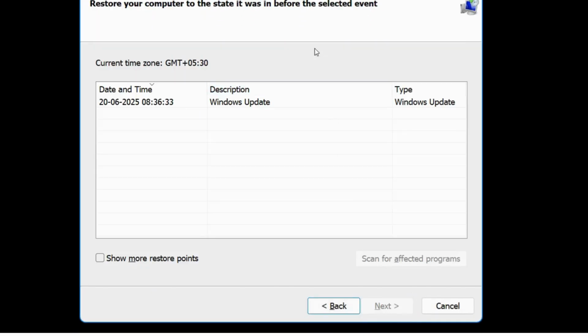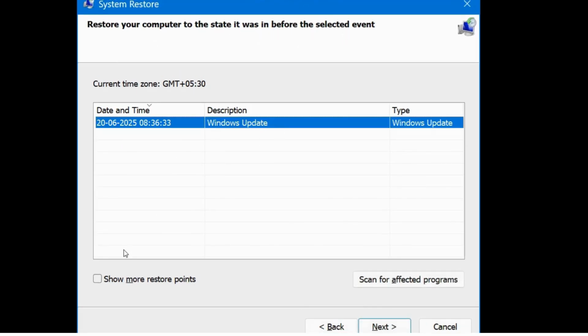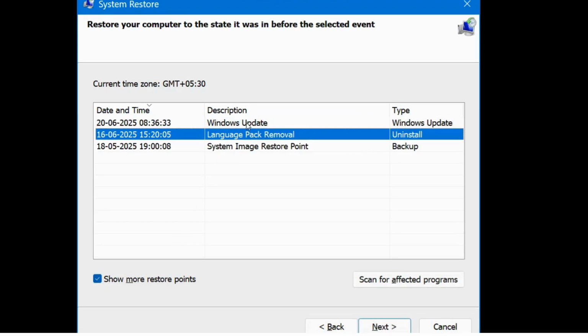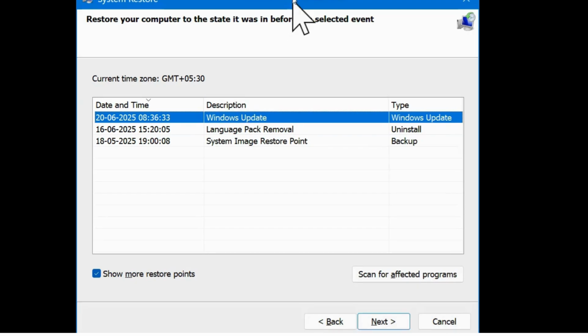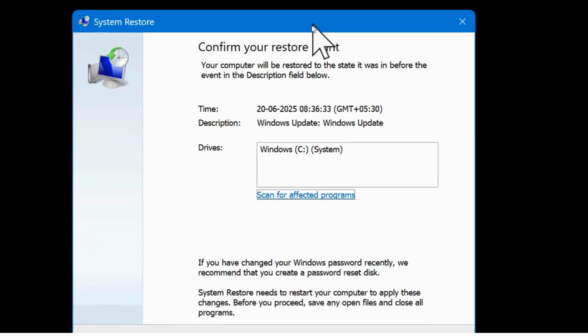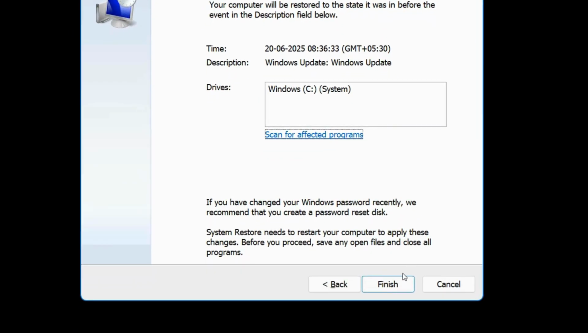Here click on Next, and restore your computer to the state it was in before the selected event. Choose a selected event from when your computer was in good condition. You may check the option Show more restore points and choose a restore point, either Windows Update or any other. We will go with Windows Update, click on Next and finally confirm your restore point and let Windows complete the restoration. Your computer will now restore to the previous state when your computer was in good condition.